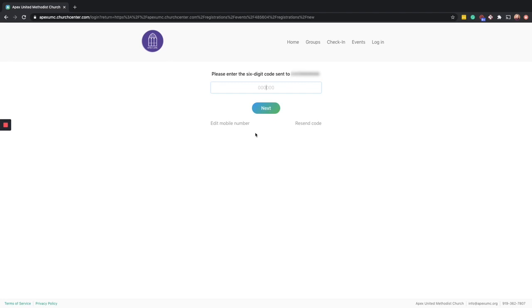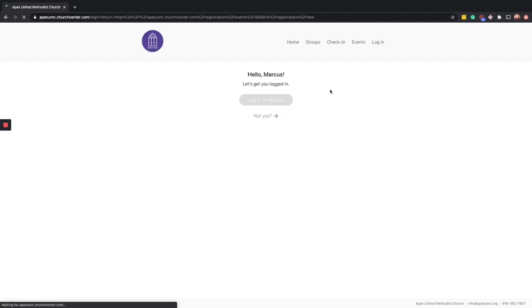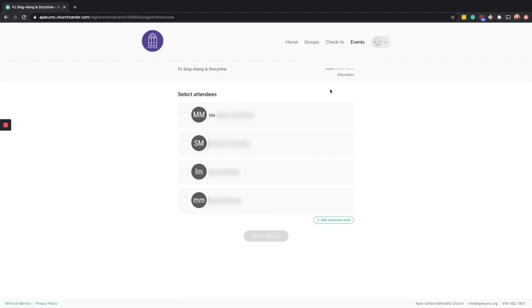You'll put in your cell phone number, and then it will send you a 6-digit code that you'll use to log in. If your number is in our system, it will recognize you and ask if you want to continue. Or, if it gives you a wrong name, you can select where it says not you and enter in your correct information. But let's continue because it got my name right.